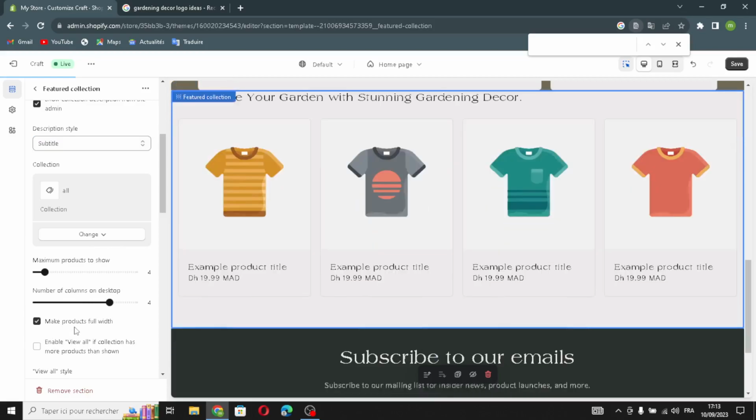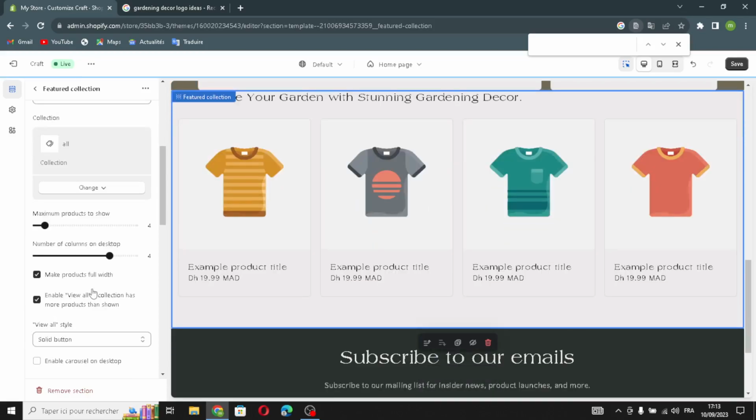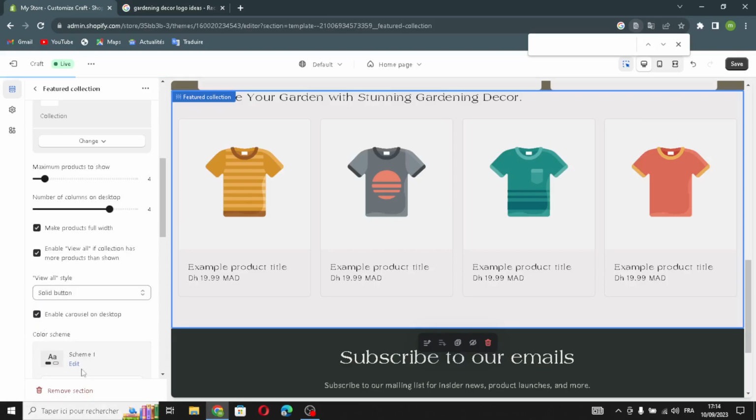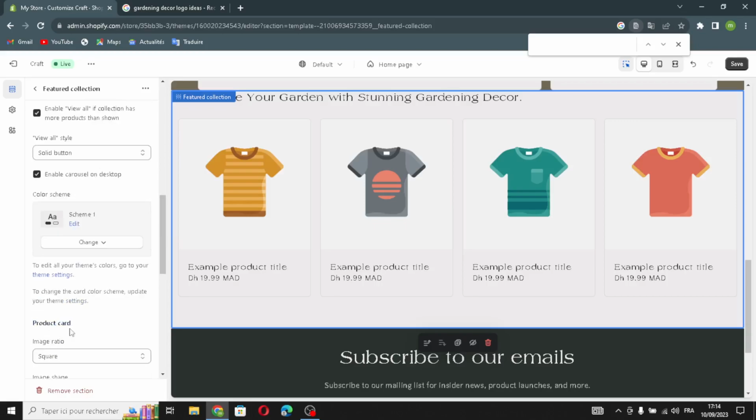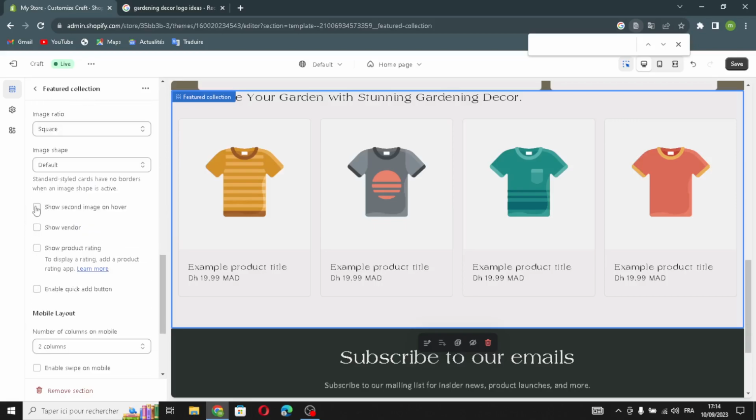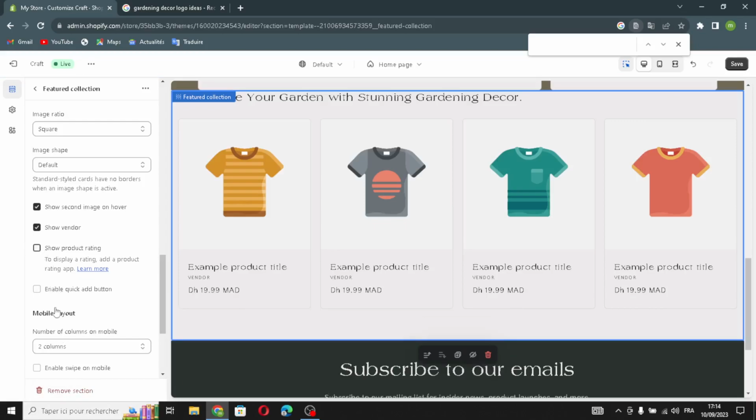Here you can make products per row. You can enable view all if the collection has more products than shown. So that's it. Here you can enable carousel on this top. Here you can show second image on hover, you can show vendor, you can show product rating, and you can enable quick add button. So that's it.